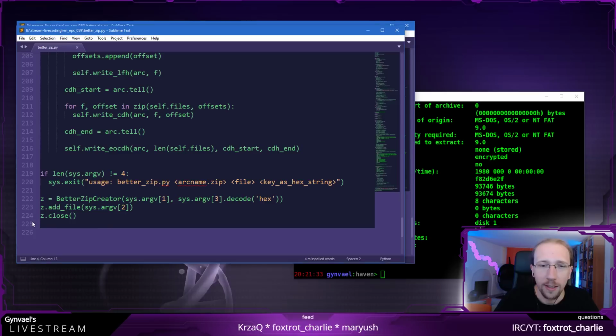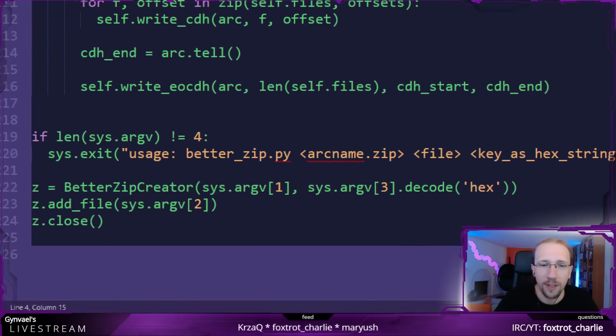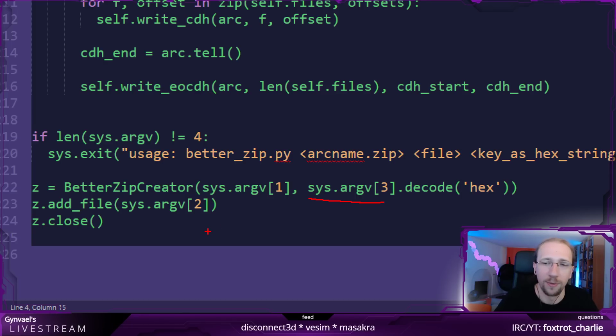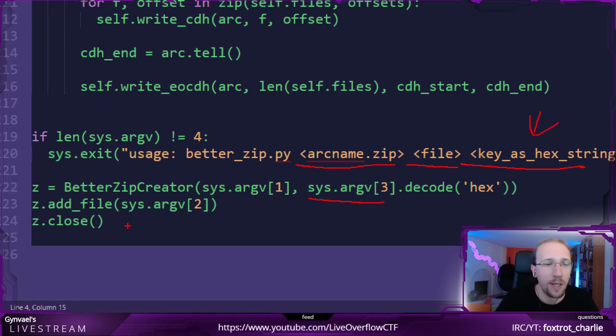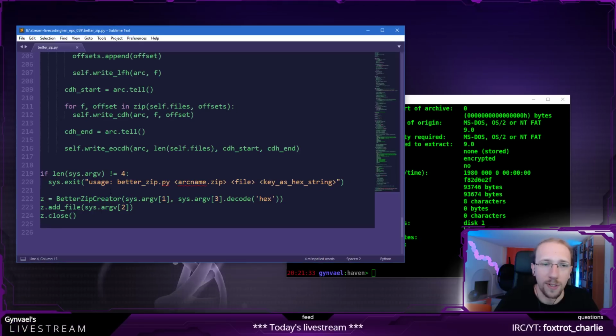It takes the file which is supposed to be compressed, and it compresses it. That's basically all it does. And it grabs a key as well. So it takes the archive name, the file you want to compress, and the key as a hex string. So the key has to be in hex. And then it calls better zip creator, adds a file, and closes the archive, and that's basically it.